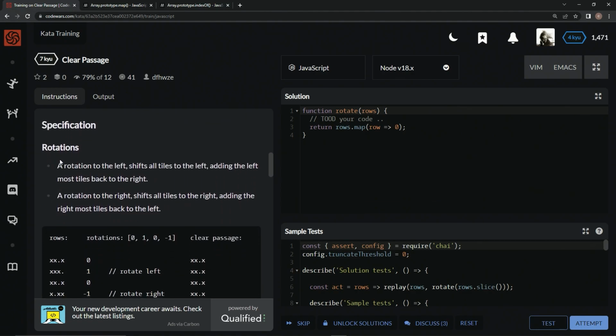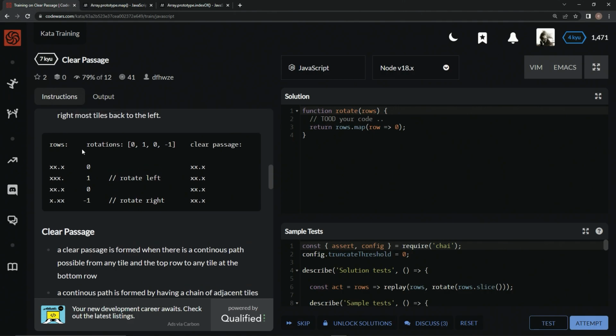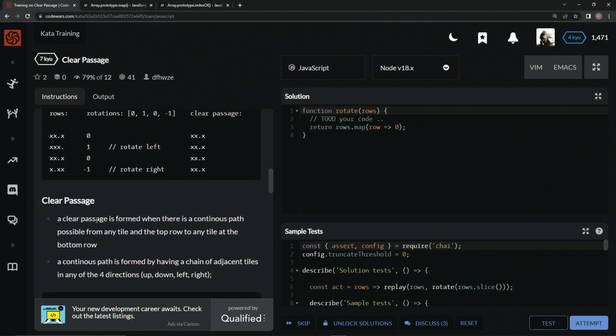Specifications. A rotation to the left shifts all tiles to the left, adding the leftmost tile back to the right. And then a rotation to the right goes to the right. Cool. So here's an example. Here's the rows. We're not going to move anything. We're going to rotate this one left one, so this will go over here. This won't move because we're making the line down this way. And then this one's going to go right one, which will be negative one.